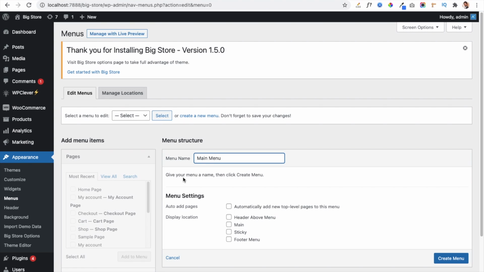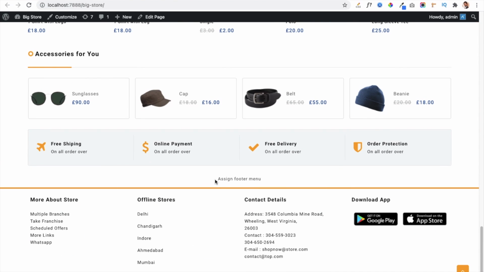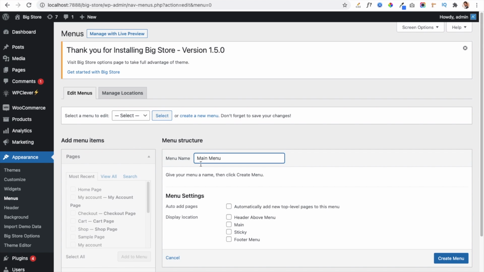and now we have to add our menu items which will be showing in the header part of our website. Friends, as you can see, in the menu settings option we have given the option to add above header menu, main menu, sticky menu and footer menu. You can see in our website we have a header part, and above this header we also have an above header option. I will explain how you can add a menu in the above header part, and also in the footer section we have an above footer section where you can assign a footer menu. So let's create our menu first.